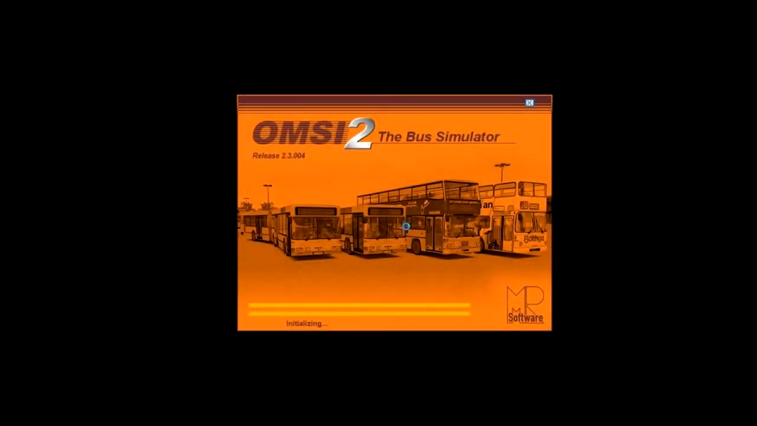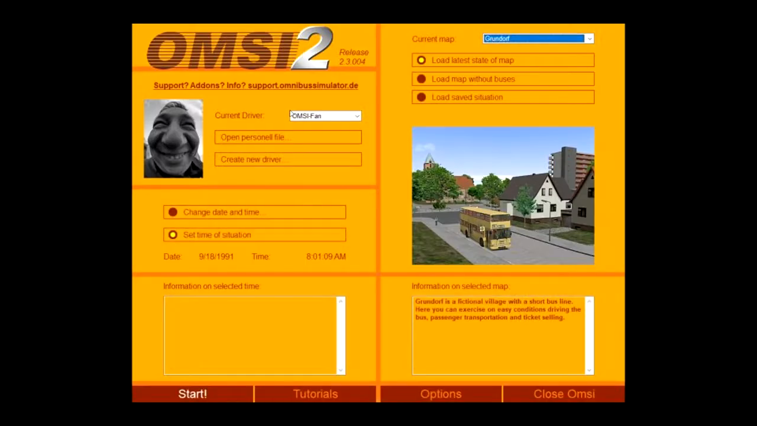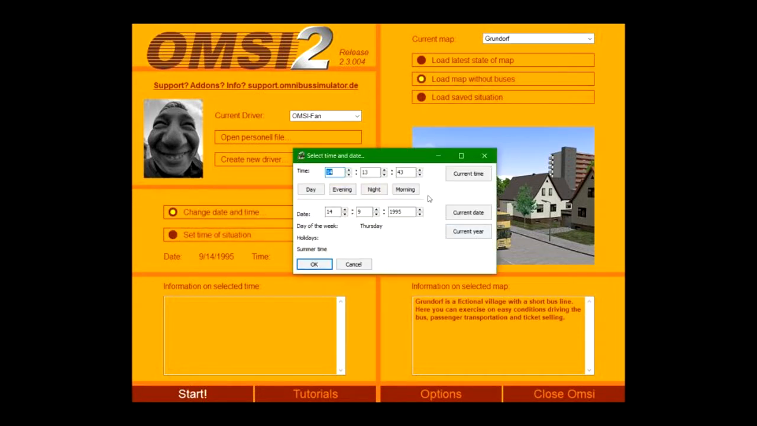Well, welcome back to another session at OMSI 2, another instructional video on driving the bus. We're going to select this time Grondorf and loading without buses, and we could change our date and time as we've done before. We want to make sure it's a day of the week, and also click on day so we can get our hour at 12 noon. Here we are, we're changing to a day of the week, and then click on day so we can change our hour to 8 in the morning.